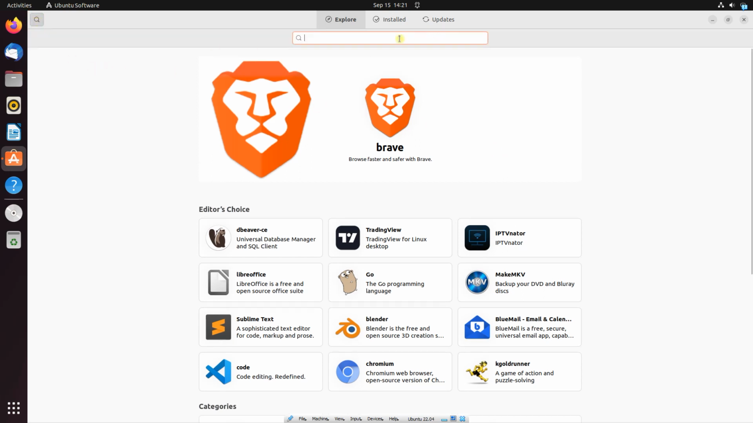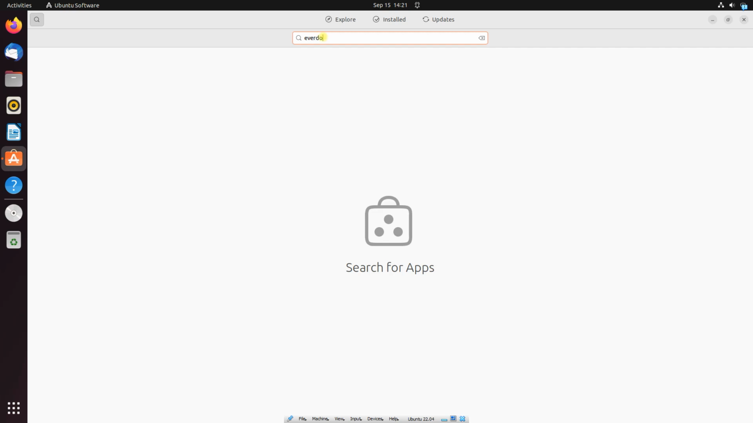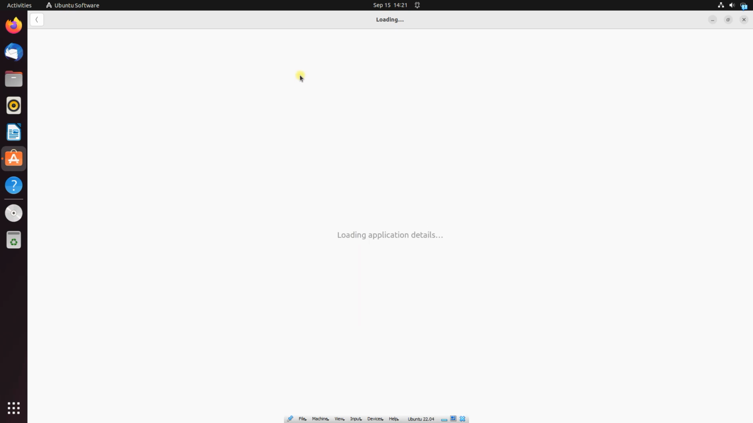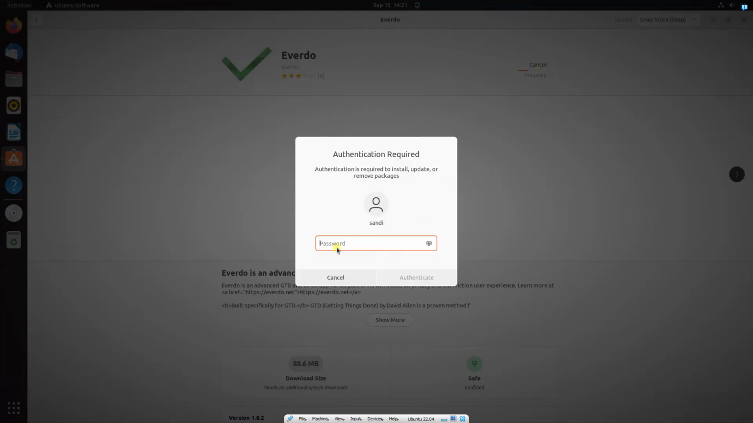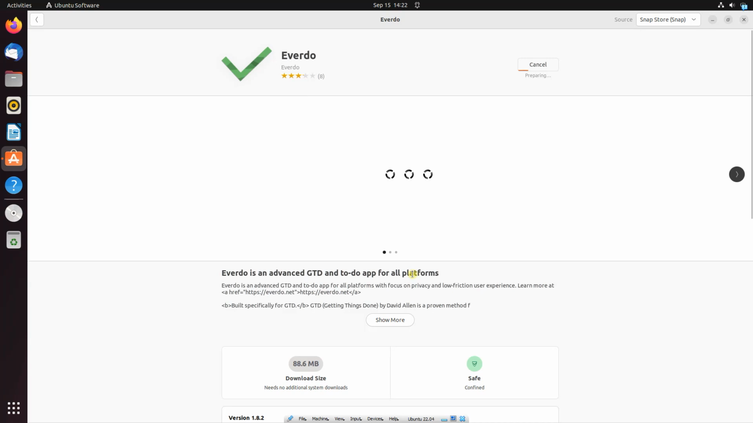Everdo is available on the Ubuntu App Store, which is one of the biggest in all of Linux. So open it from the main menu and in the search field type Everdo. Then, once the search is done, select the best result, which in this case is the first one. Now you will see information about the package to install. To start the installation, just click on the install button.